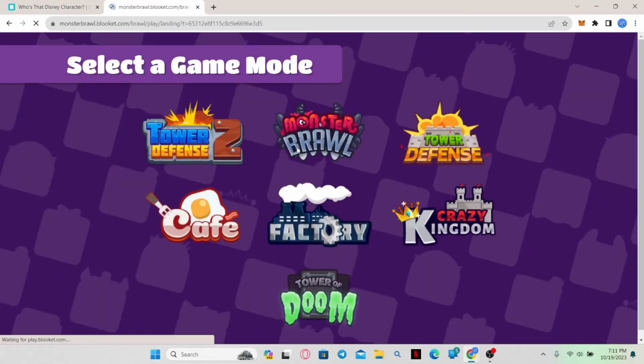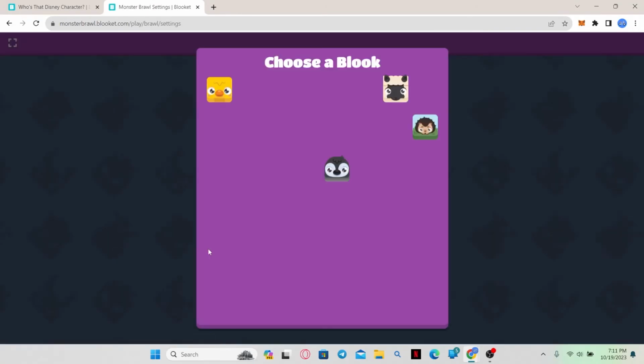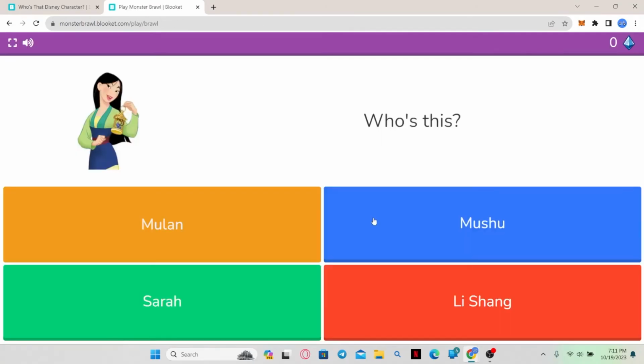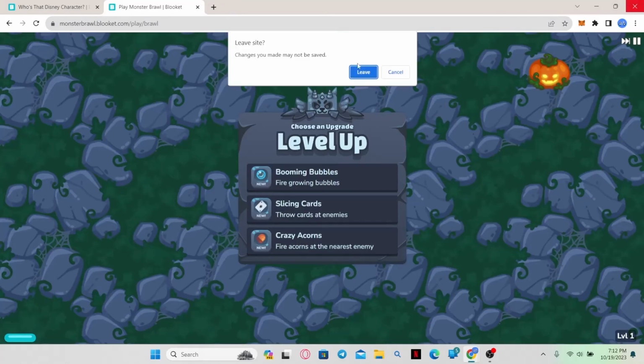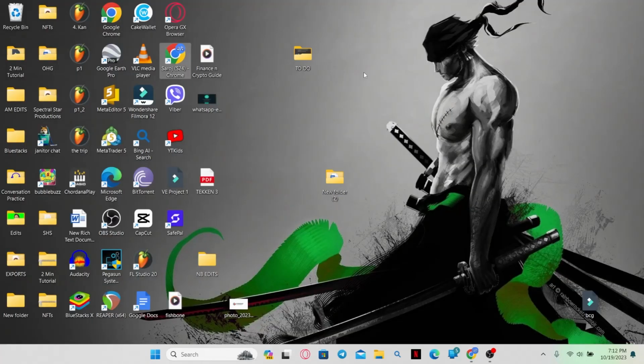Now once you have started playing your game, you can enjoy the game for as long as you want. Once you are done with the game though, you can simply close the browser window and click on the leave button when you are told that your changes may not be saved. And now your game will end right away.